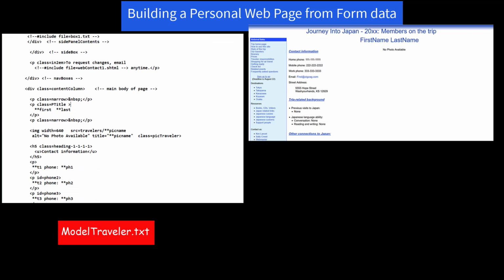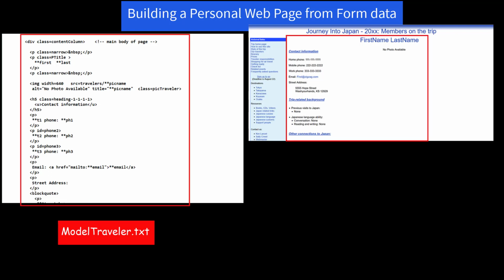Then we create the right-hand side of the page, the content column. Let me pause right here so I can point out that *** first and *** last appear again. And again, they will be replaced by the values from the form. And this time, they will end up being the second line of the page, the title that announces whose page this is. We continue. Here we provide a space to display any picture the applicant uploaded.